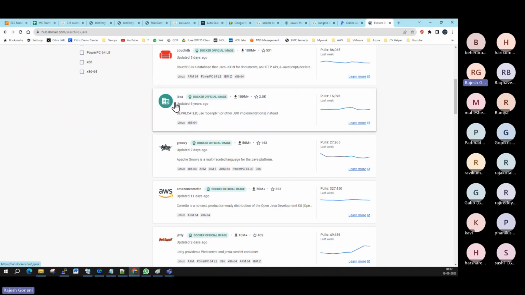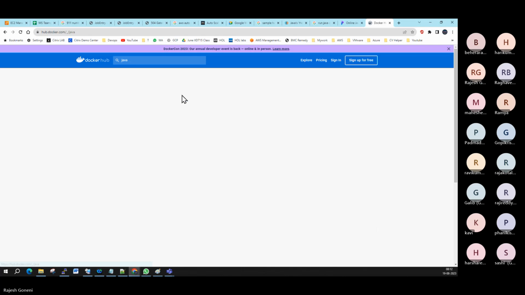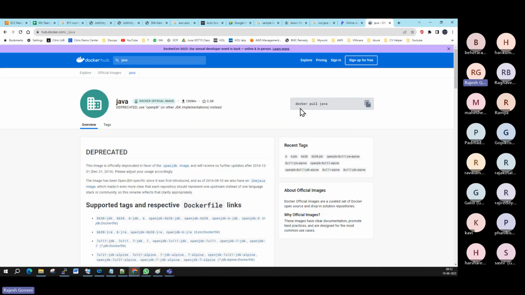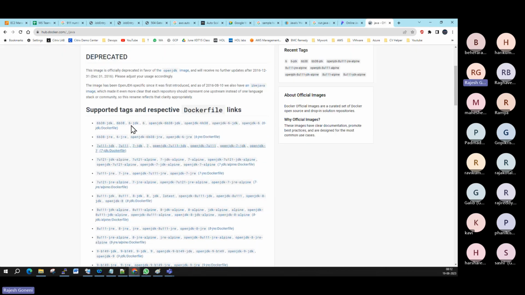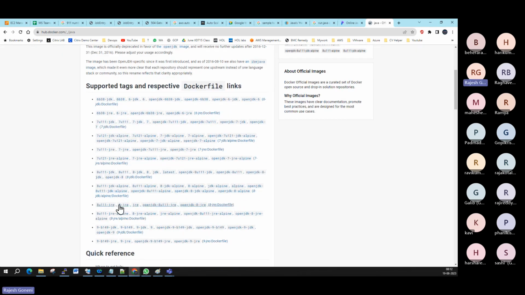Is Java available? Open this. So Docker pull Java is there. Now there are various versions available. I think the latest version is 9. If you need version 8, you can select 8. If you need the latest version, you don't need to mention it.